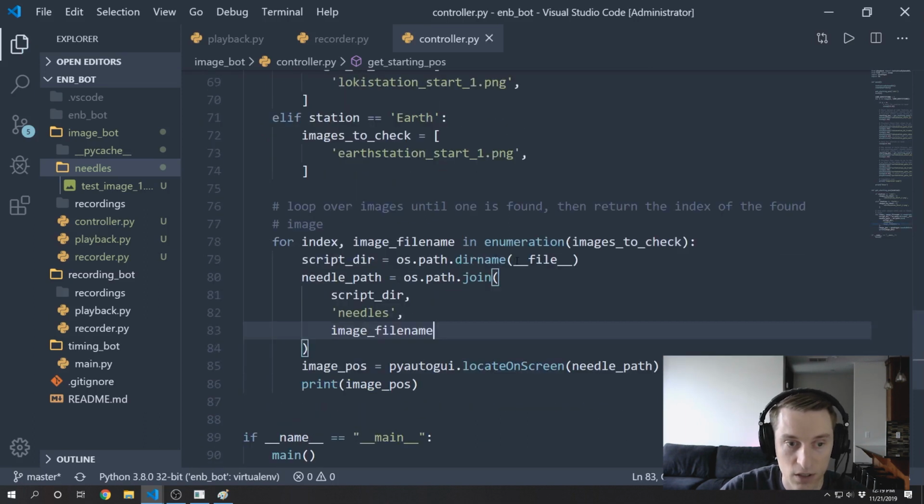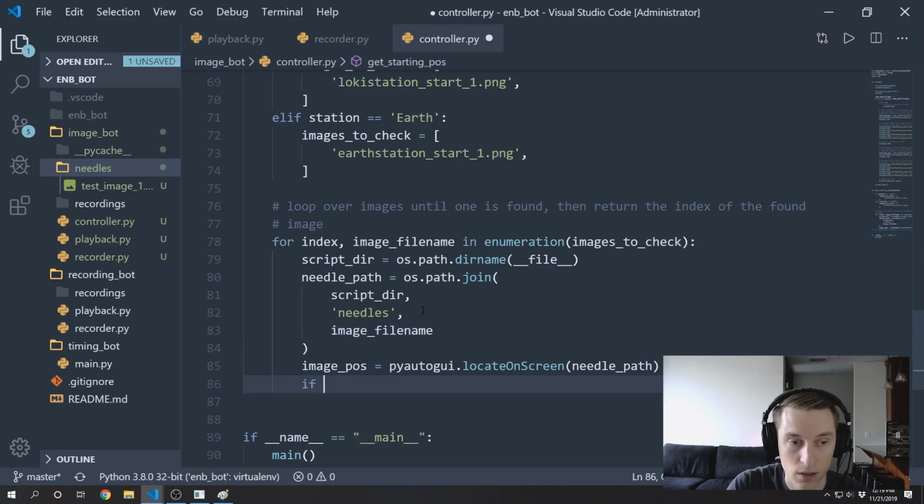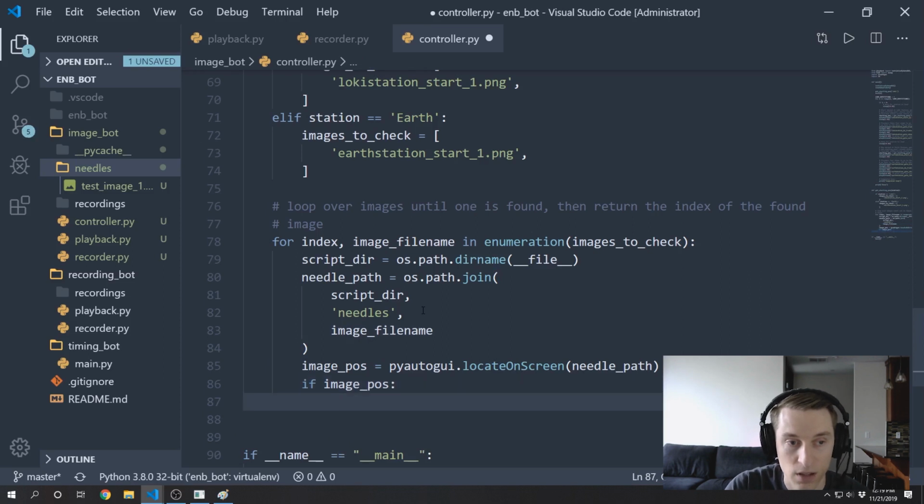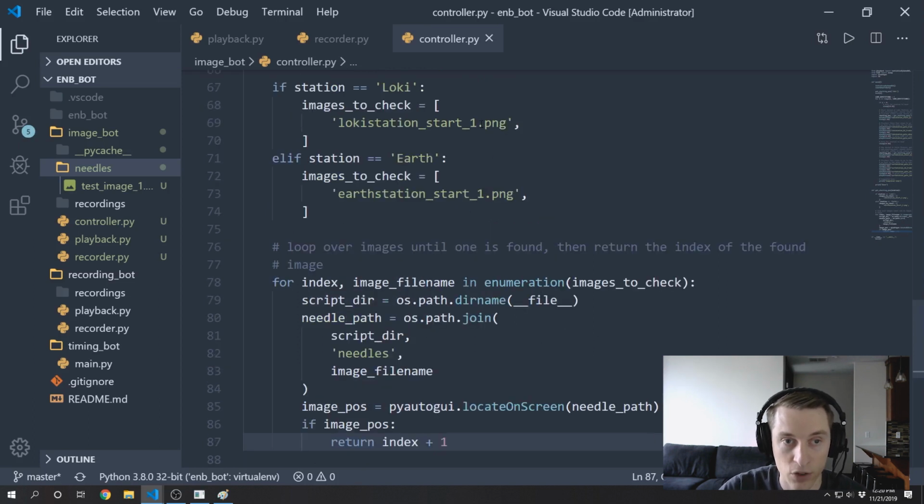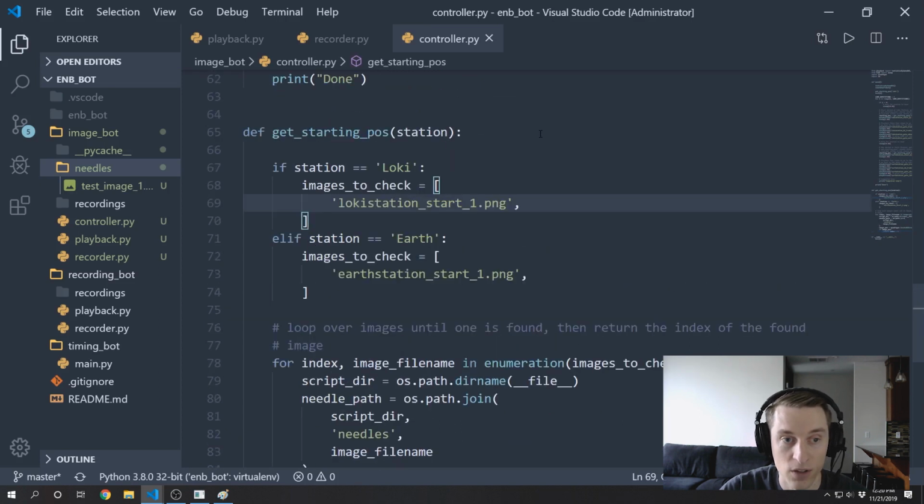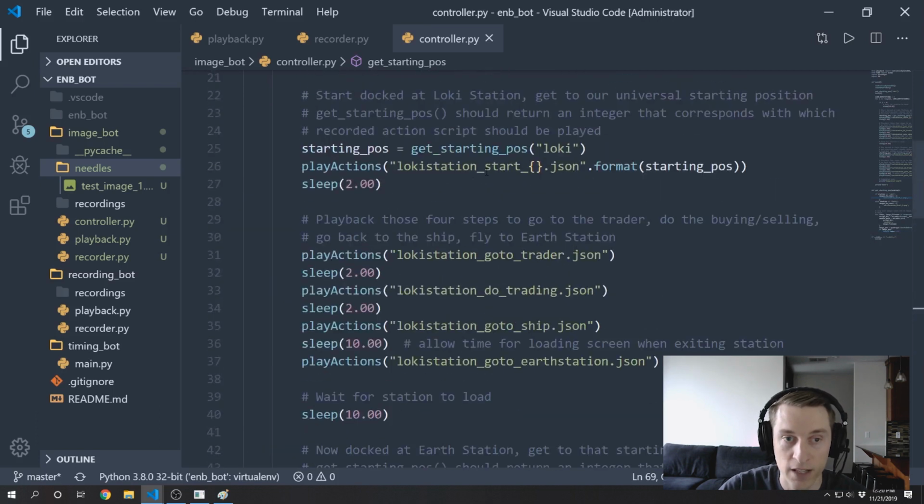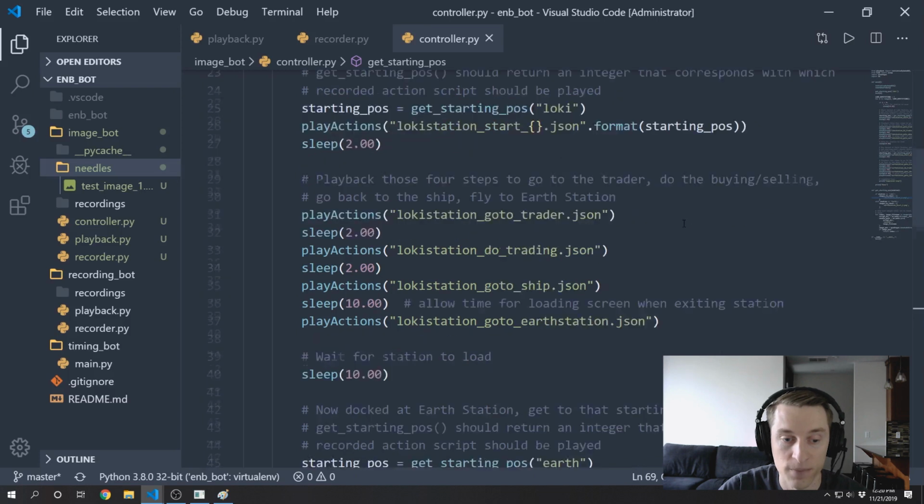For each one of these images, we want to check to see if we can locate it on the screen. And when we do, it'll be not none. And then in that case, when we find it, we just want to return the index. And I'm actually going to return the index plus 1 so that the first loop returns 1 and not 0, and so on. So that'll line up well with our naming scheme over here for our images. So the start 1 image for Loki Station will line up with the Loki Station start 1 JSON file actions.